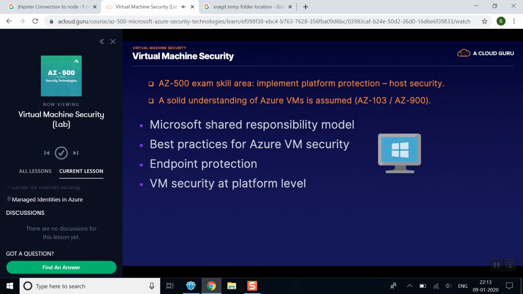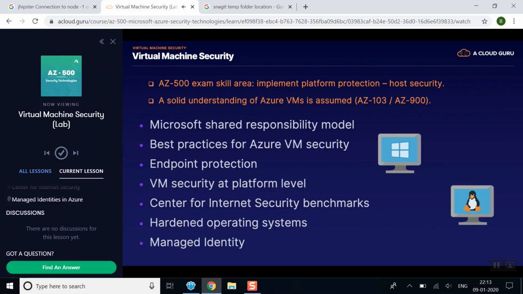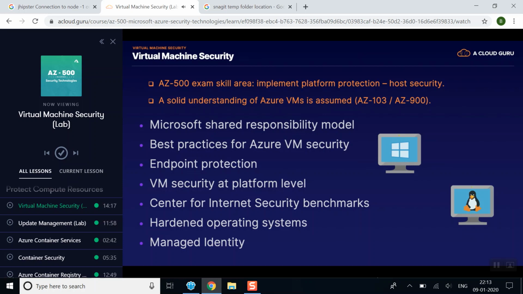We'll cover endpoint protection, virtual machine security at the platform level, Center for Internet Security benchmarks for hardened operating systems, and the use of managed identity for a virtual machine to access other resources within Azure.